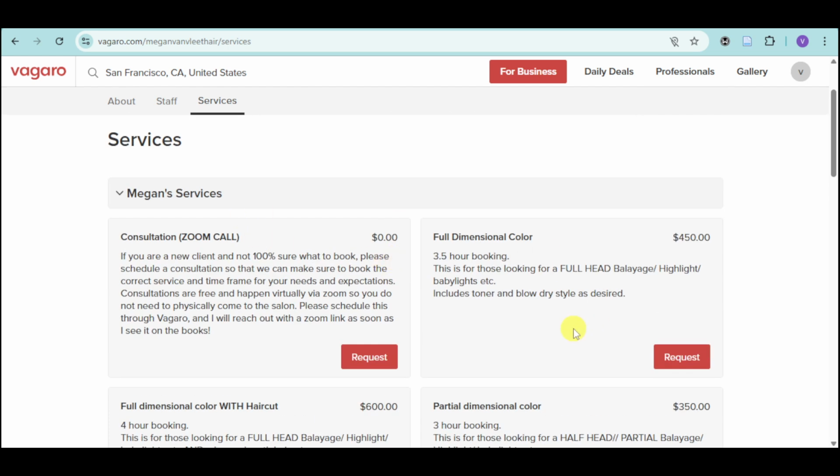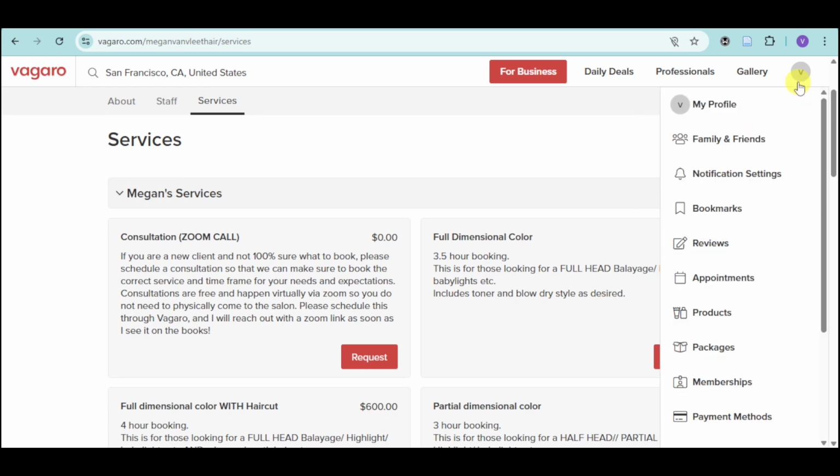If you want to edit this part of your booking page, what you can do is click on your full icon right here. You can head over to the products, packages, and membership as well as your appointments. From there, you can change the services that you offer.